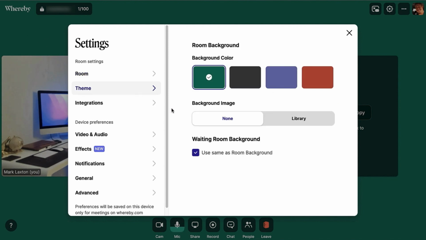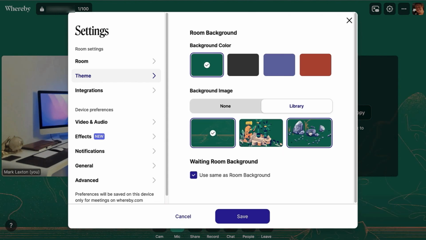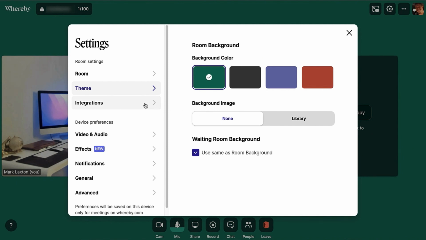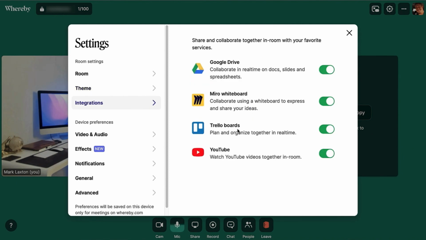You can change the theme, so you can choose different background colors. You can see the background color here. Or you can even upload an image. So you can go to library and choose a different image here. I'm just gonna leave it on none. Integrations, you can see a few options here. You can even watch YouTube videos together in a room.